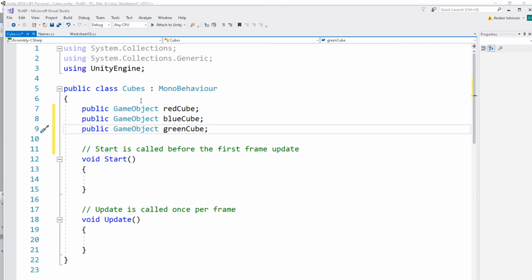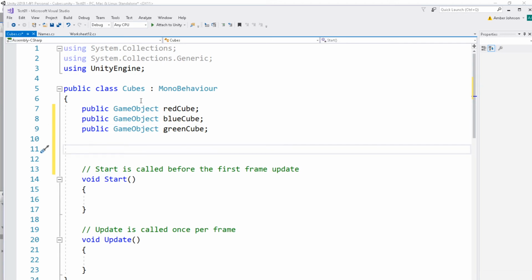But since we are going to need to access this array in all of the button clicks, we need to make sure that we are making this a class level array. So I'm going to make it private because we don't want to access that in the Unity editor. And this is going to be a game object array. So I'm going to say private game object, square brackets, I'm going to call it cube array, set that equal to new game object, and there are going to be 3 elements in there.